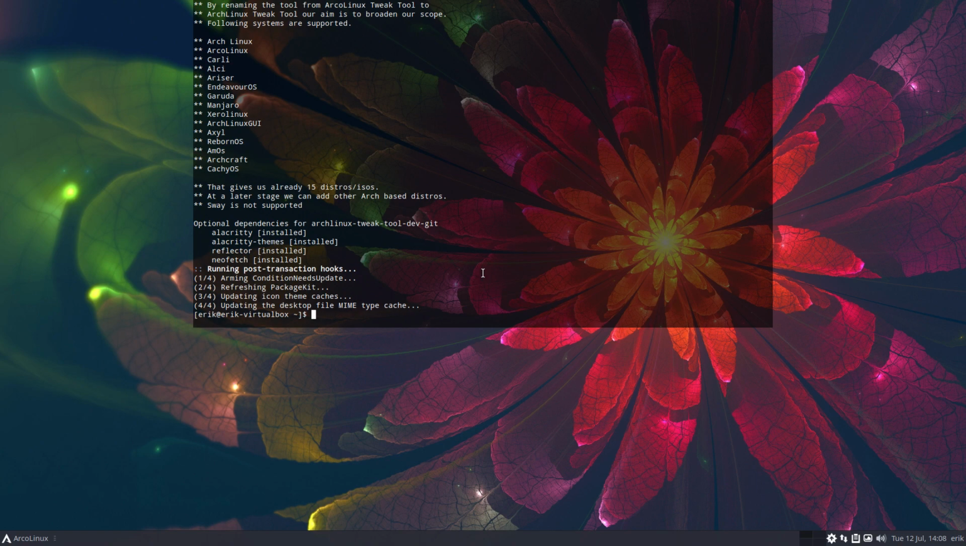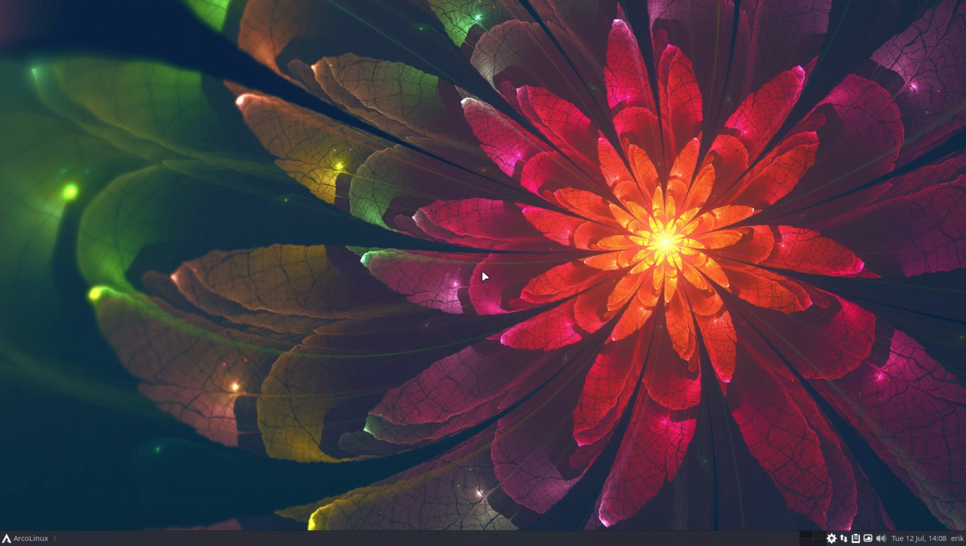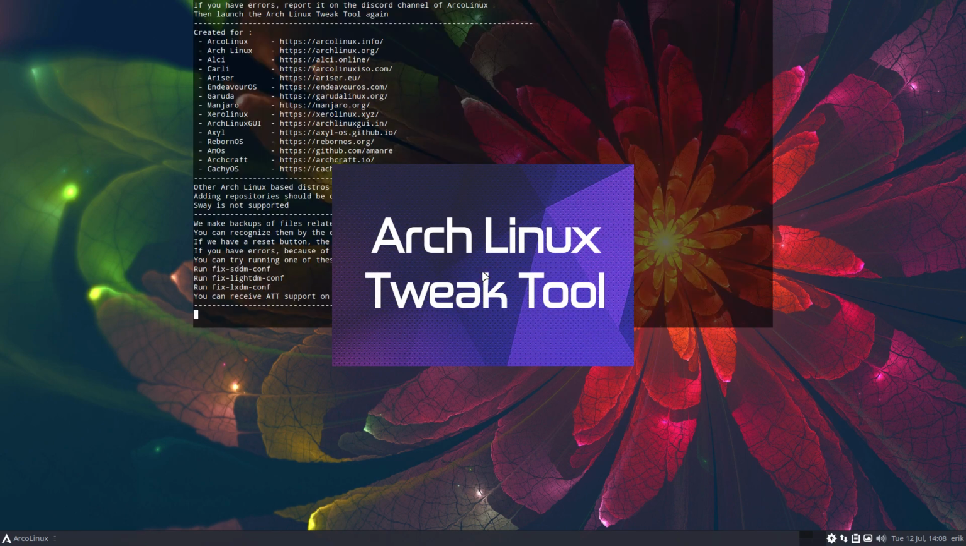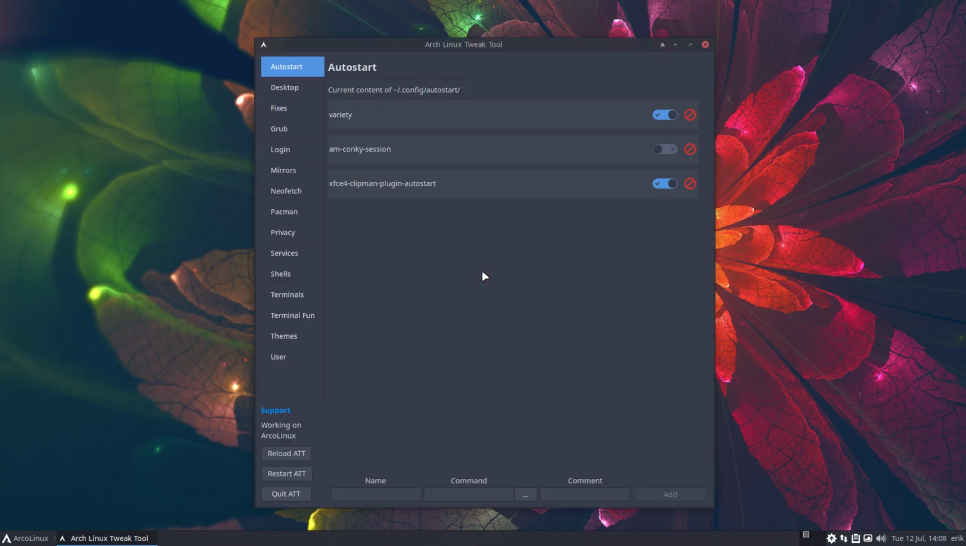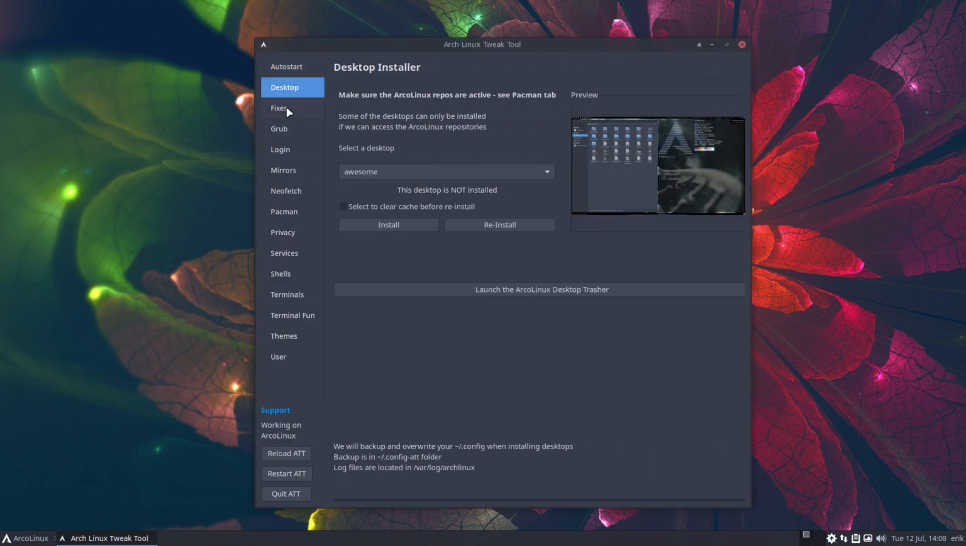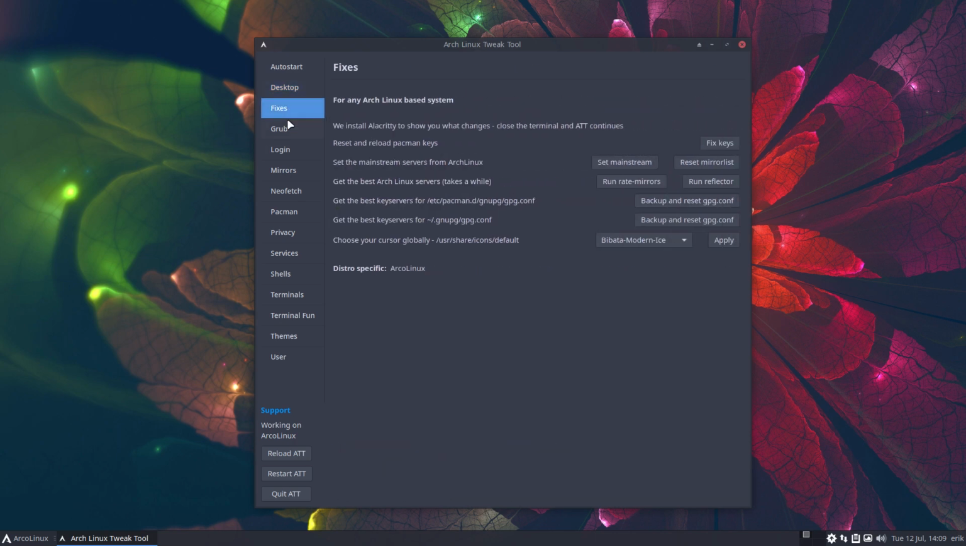So may I suggest to start the ArcoLinux tweak tool here. It's out of the way, and if you want to see, you can always do F12, drop down and have a look at what the code says. So we have worked on this. This is new. Choose your cursor globally. User share icons default. Ctrl-Alt-F.